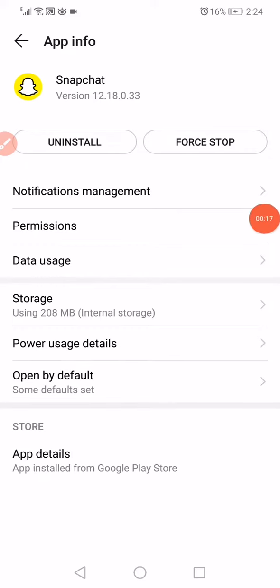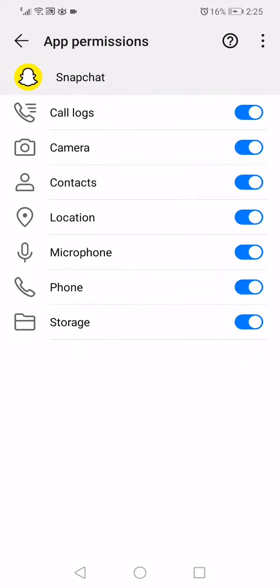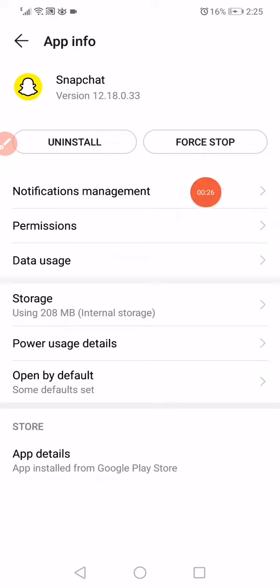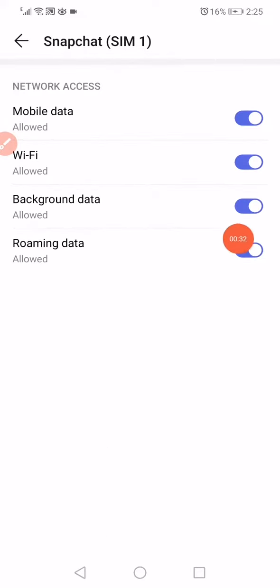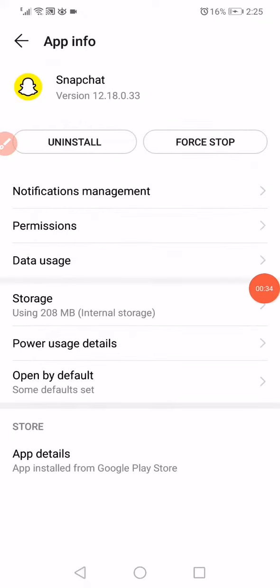Click on the permissions and here make sure to enable every single permission. After that, go back, click on force stop and then click on the data usage. Disable the roaming data like this.